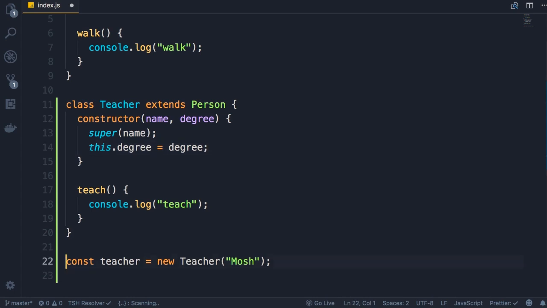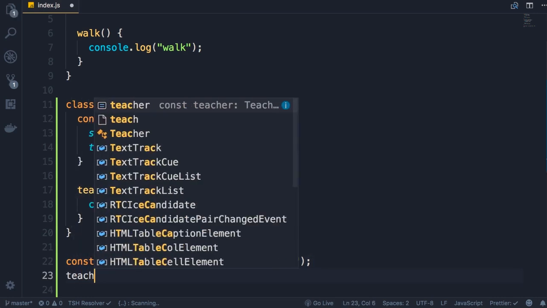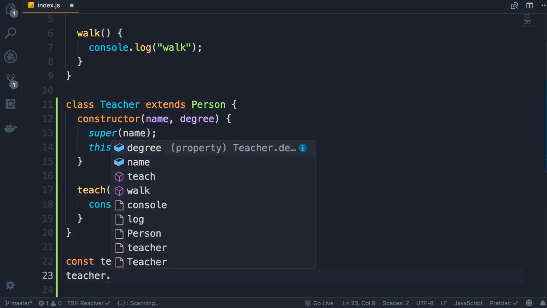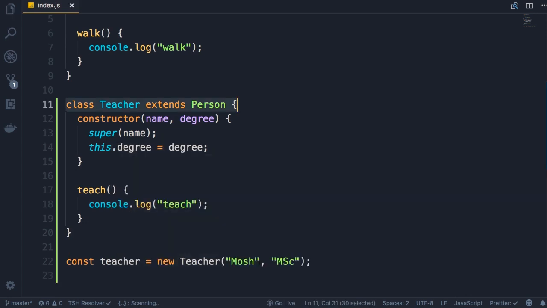Now finally, on line 22, we need to pass the second argument, the degree, that is, let's say, Master of Science. So if we type teacher dot, now you can see we have two properties, degree and name, as well as two methods, teach and walk. So this is inheritance in action.